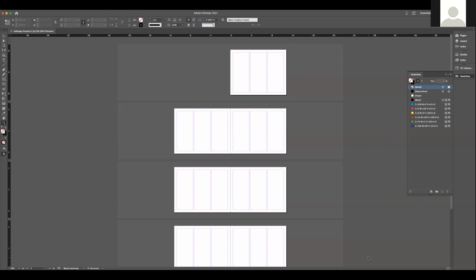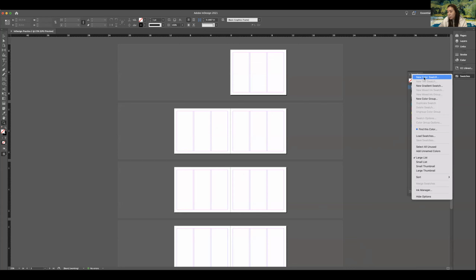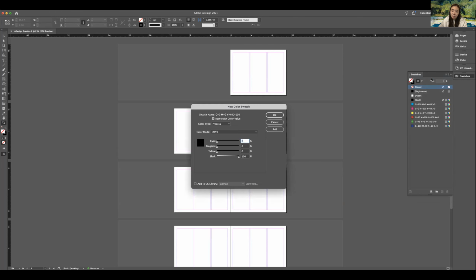Okay, so back to the program. Like I said, we don't have any color guide to make a theme color, right? So we're gonna add color themes here. On the right corner of the swatch window, you will see the menu bar, right? Click this and you will see New Color Swatch. And please click this.